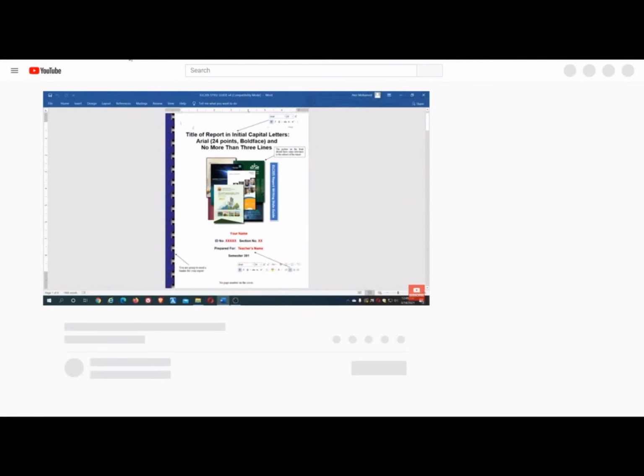You can see here on the top, the first 3 lines on the top is your title. You can write your title in 1 line, or in 2 lines, or a maximum of 3 lines. It's up to you. When you are writing the title, the font should be Arial. The size of the font should be 24 point, and it should be bold. So if you are typing in Microsoft Word, you can select all these options: Arial font, 24 size, and bold.